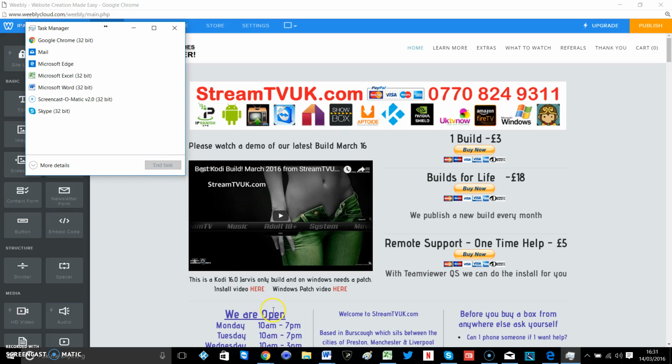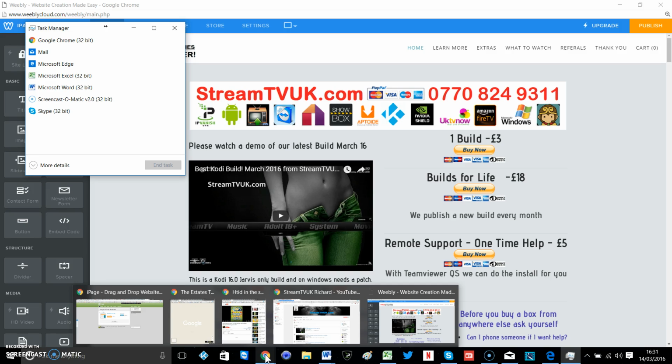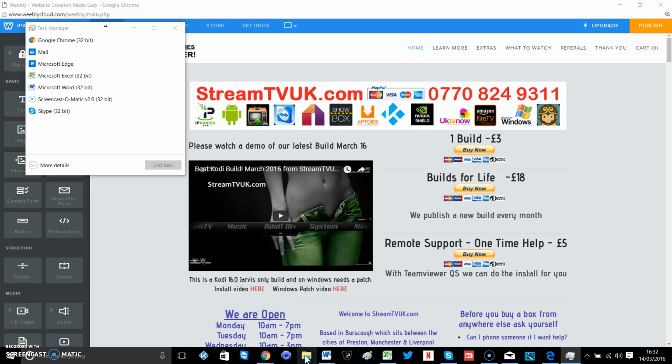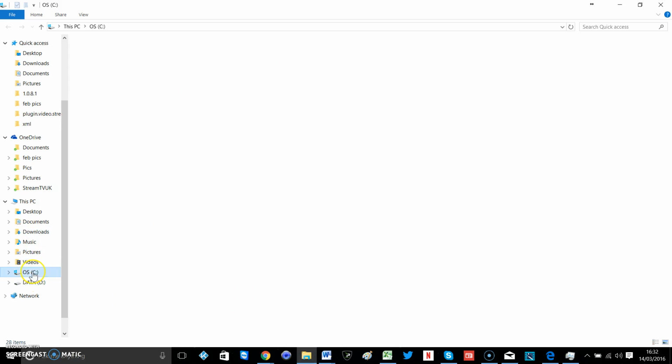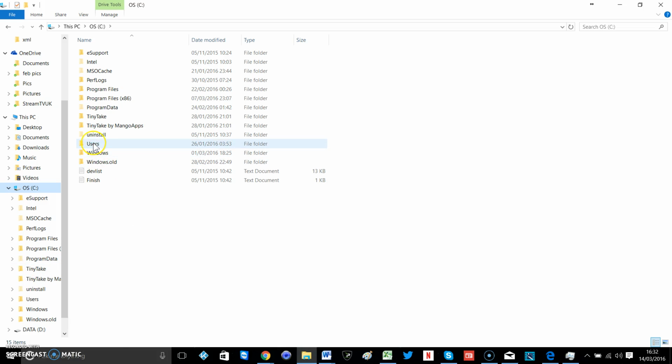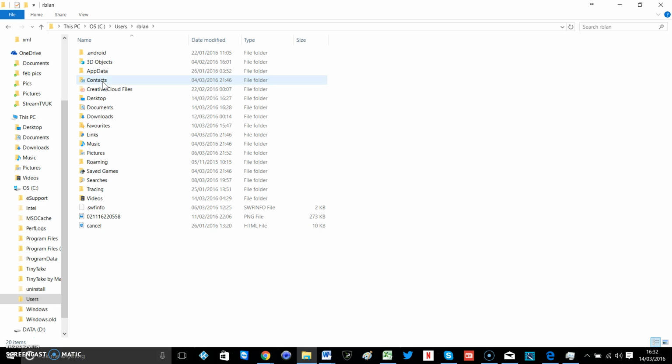Okay, next job, what do we need to do? We need to swap a file that is in Kodi that just for some reason with this build that I've used isn't compatible. So we're going to go into File Explorer, and then we're going to go into your hard drive, and then look for Users, and this is me, so we're going to go into that, and you're looking for App Data.